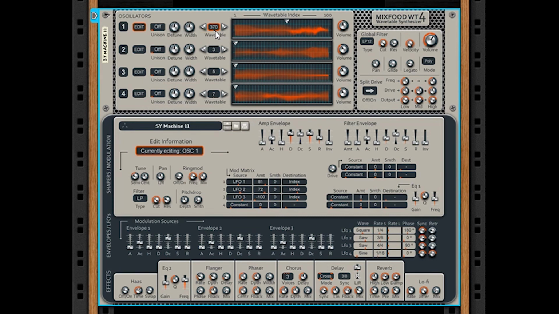And then next to that, we have the wavetable. You scroll down, you can go 1 all the way up to 400. So you have 400 different wavetables here. And of course, if you click these arrows to the right and left, you can go through one wavetable at a time. To the right of that, we have a visual display, I guess, of the wavetable. And then this little triangle here, this is the index. You can go from 1 all the way up to 100, so you have an index that slides through that particular wavetable.